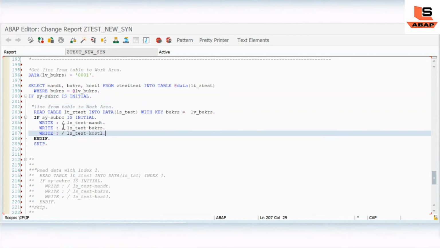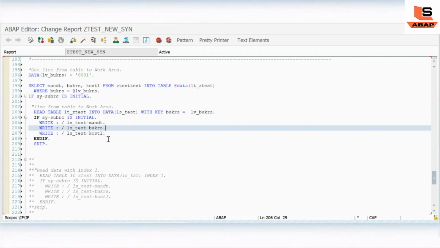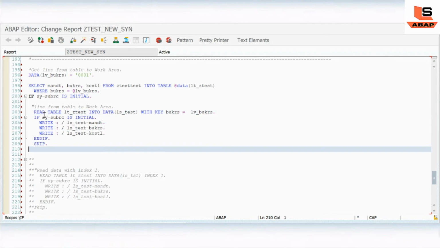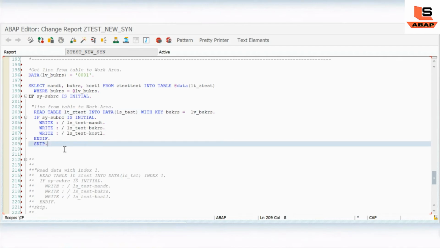So now you can see here we have a read statement. We have already seen how to declare and use the inline declaration, the read statement, in our first sessions. Here this is our read statement. Basically what we are doing here is reading one line from the table into a work area. So now I will show you how we can replace this syntax.